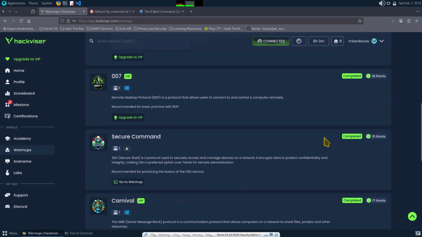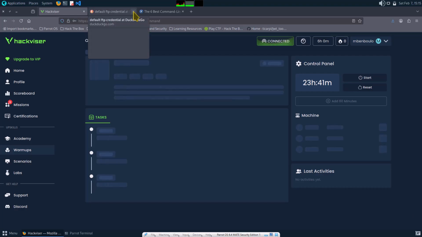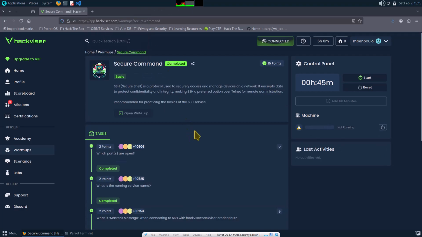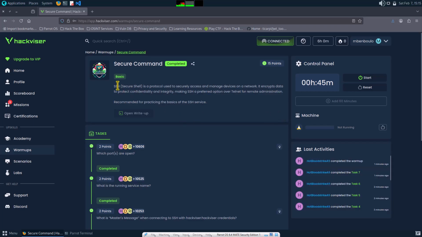Okay, so now this is going to be secure command. We're going to be doing the secure command warm up. It says SSH security is a protocol used to securely access and manage devices on a network. It encrypts data to protect confidentiality and integrity, making SSH a preferred option over Telnet for remote administration.